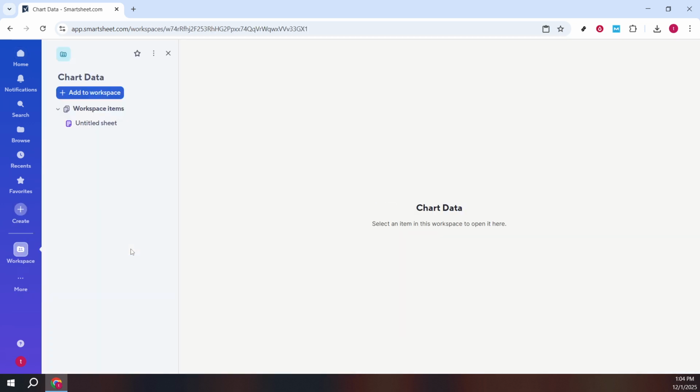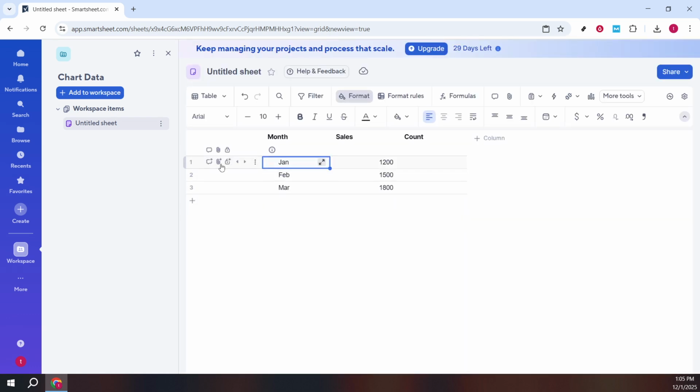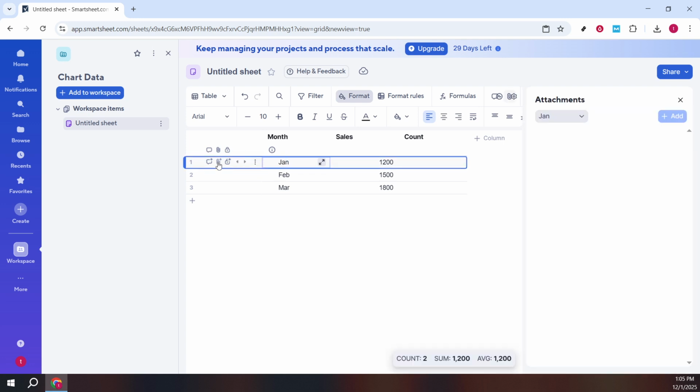Inside the sheet, look for the paperclip icon to open the attachments panel. If you want the attachment tied to a specific row so that row-based alerts reference it, select the row first. If you attach at the sheet level, general alerts about the sheet can still reference those files, but row alerts work best with row-level attachments.